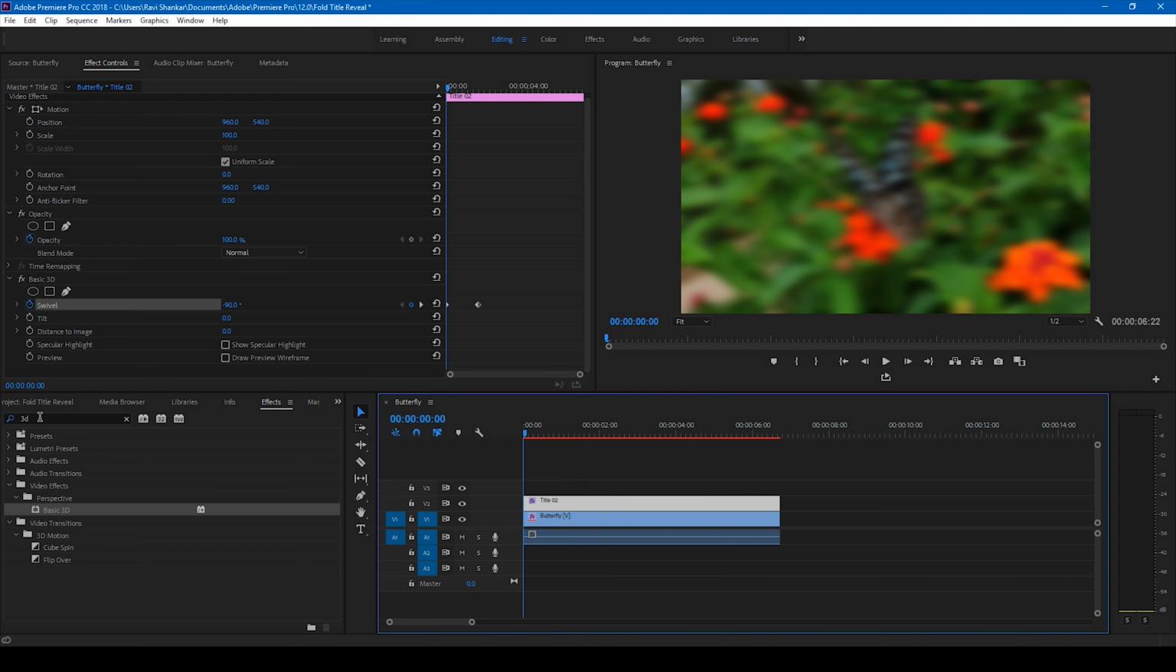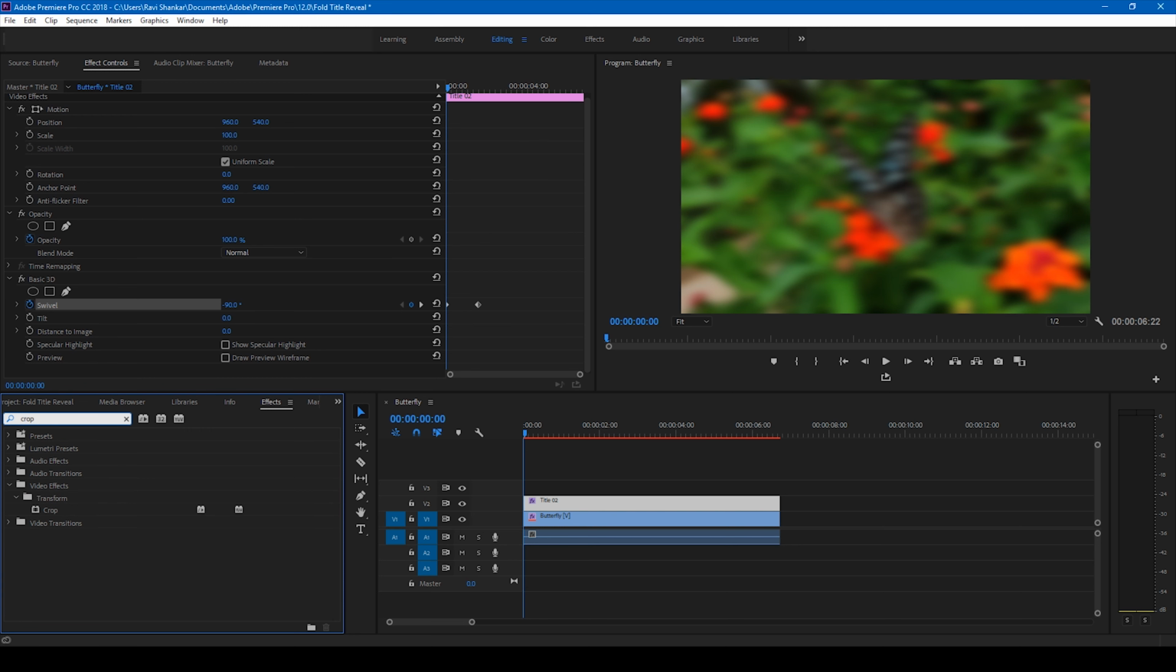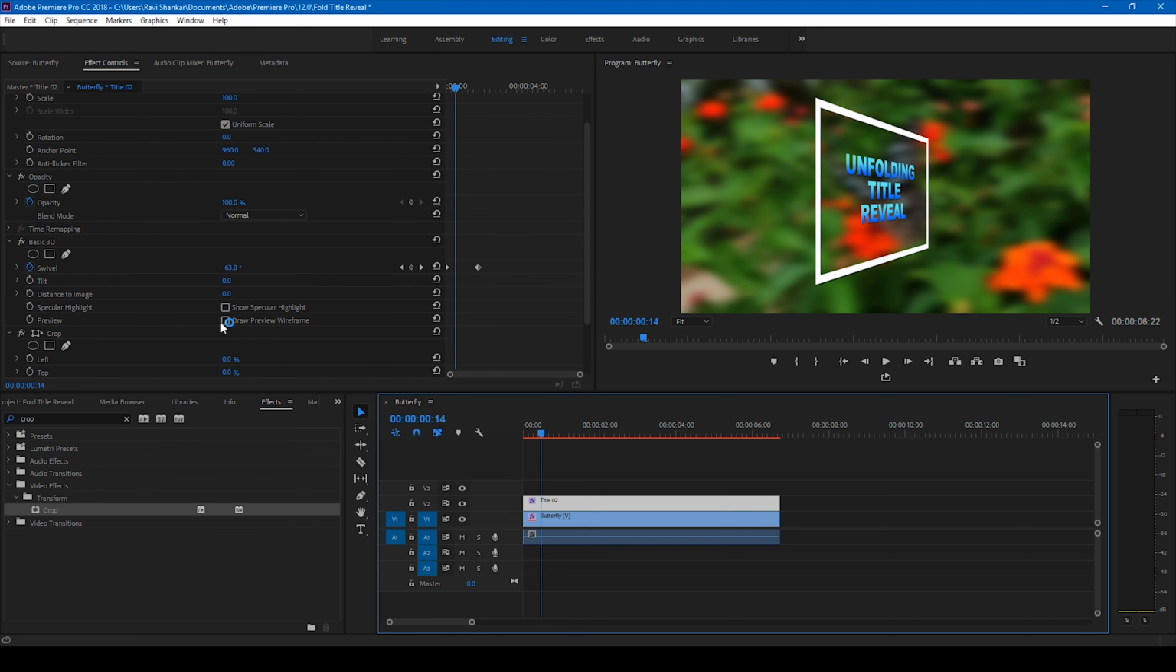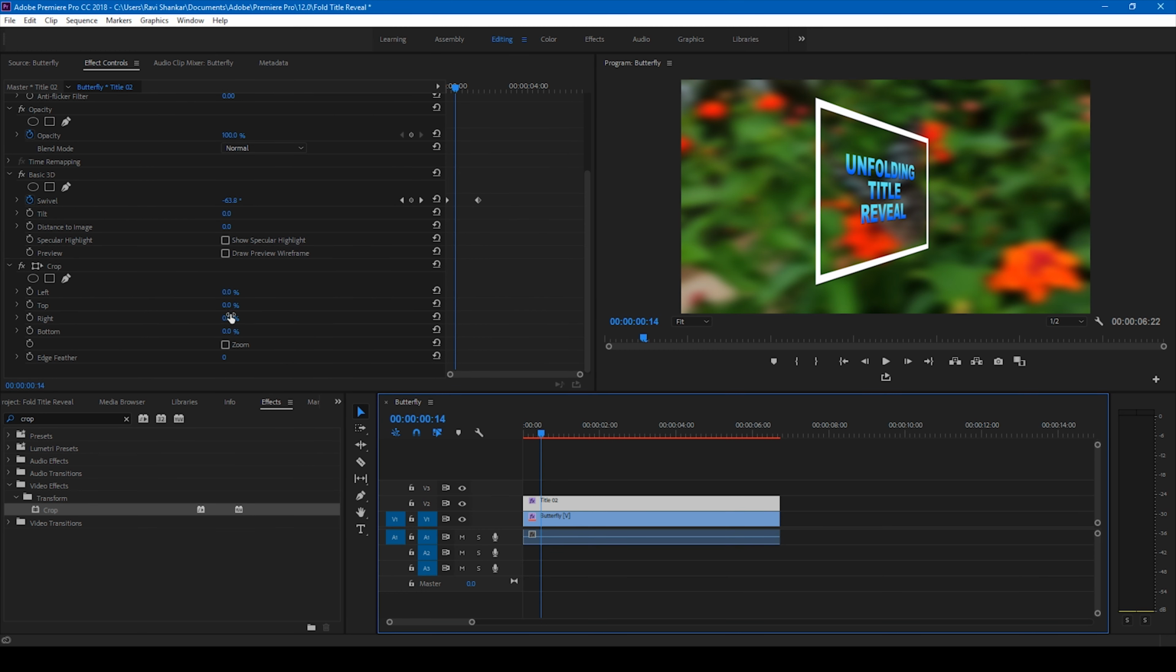And you can also add an effect. Go to the effects panel and type in crop, and you have this crop effect, and drag this onto the title like this. And since we want this folding to appear in such a way that it is unfolding from the center, we'll have to change the crop value of right to 50. Okay, so you can see that this is unfolding something like this.